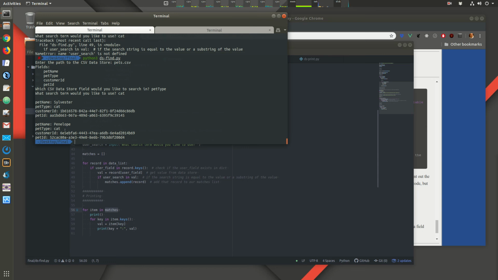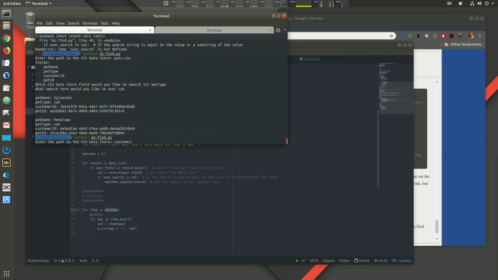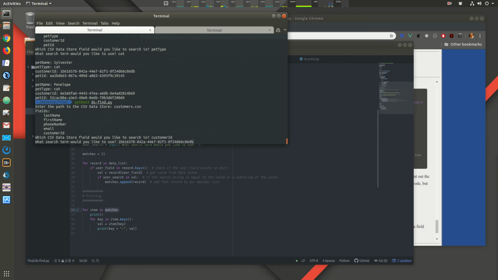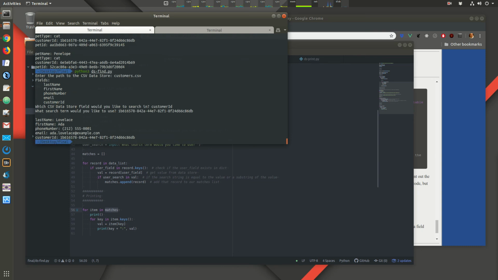Alright, on each one of these I can use the customer ID. I'll copy that, and I can locate that in my customers database or data store. So dsfind customers.csv. I want to look in customer ID, and I want to use that ID. And I found the owner. Now I can give them a call and say, I'm sorry, don't use this cat food. Just calling just in case you are using it, right?